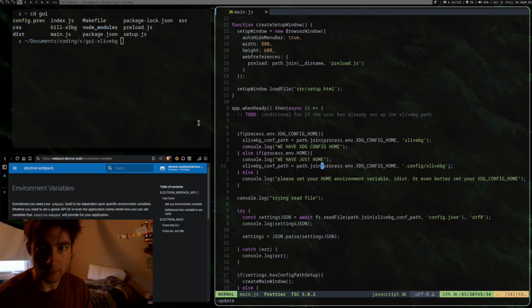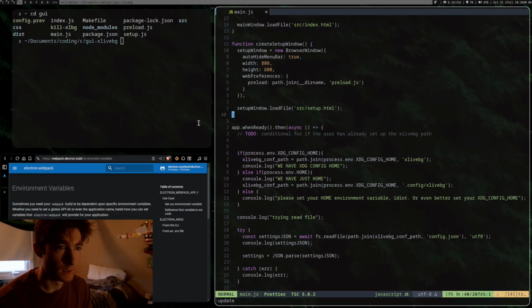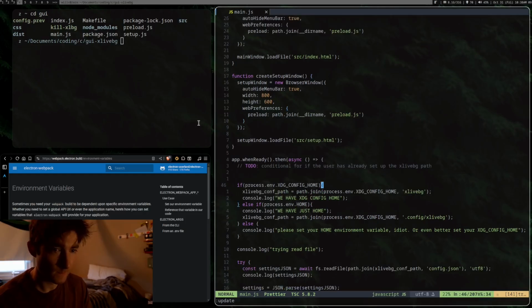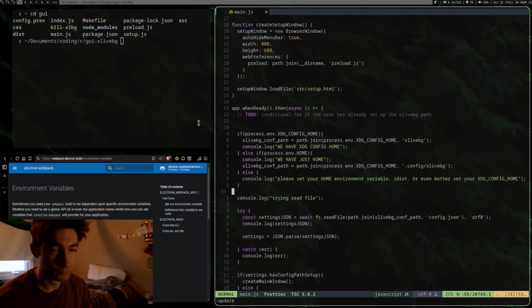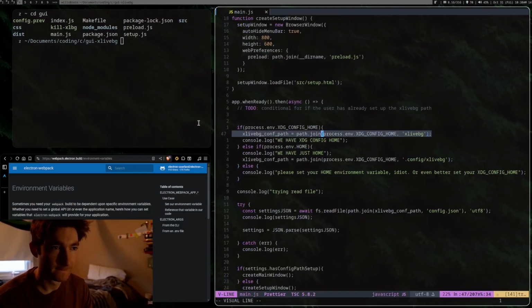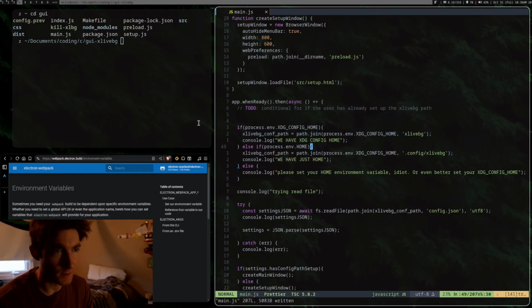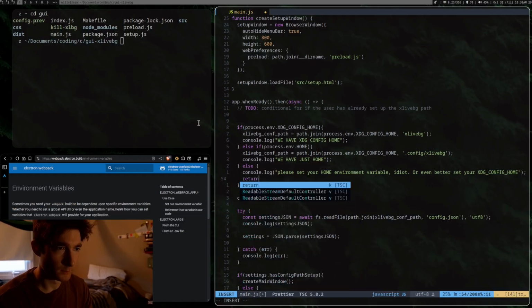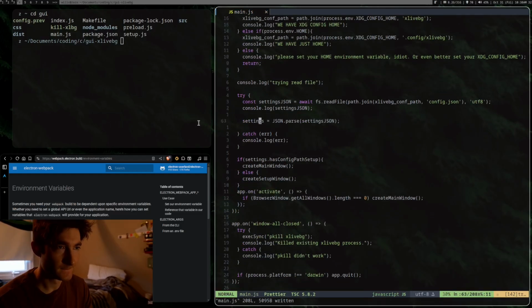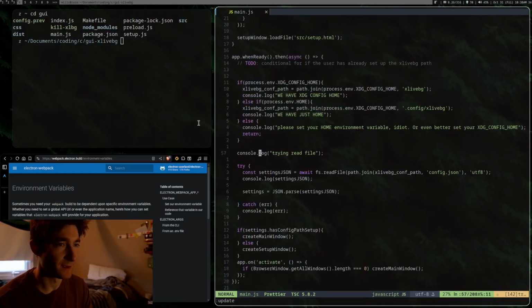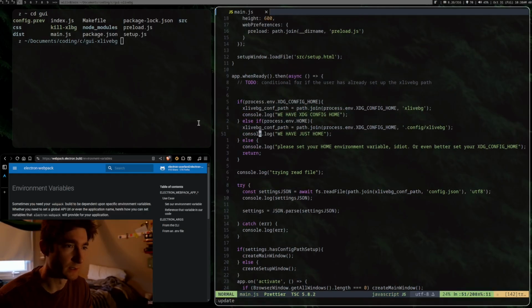So now what? We see that we have this, we make it, and then we make this. I guess those console logs are useful for debugging purposes. Return, because we don't want to continue with this app if we don't even have the home defined. Every time we do this, we should have the home defined. It's weird if it isn't.